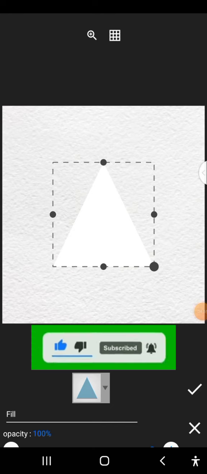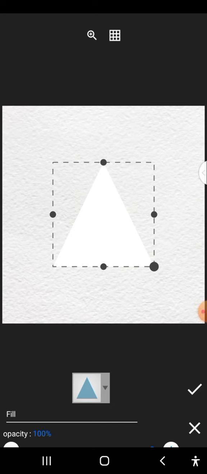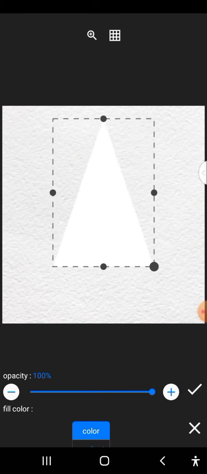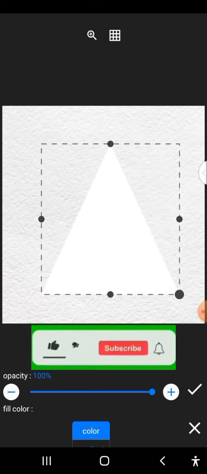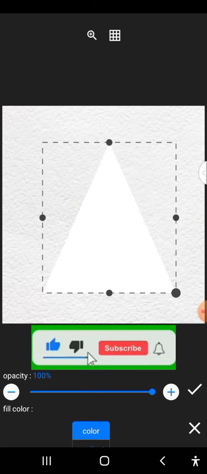So we are going to use a particular color for it. For now, let me select something here, and then you enlarge it. This is what we're going to use.